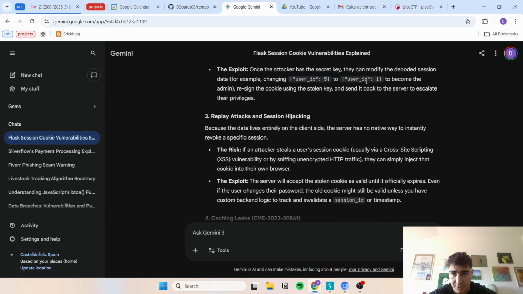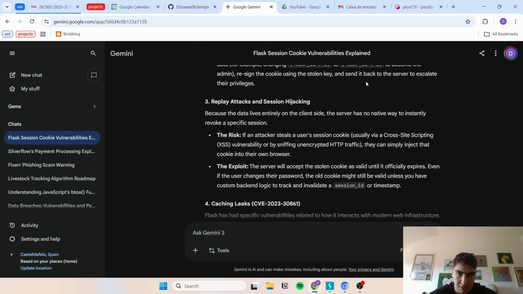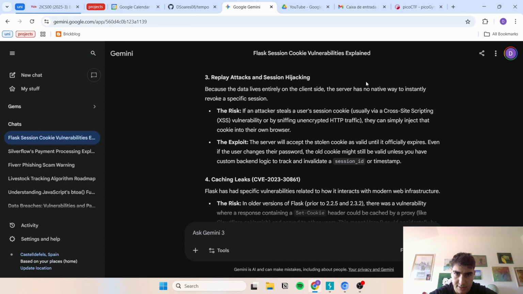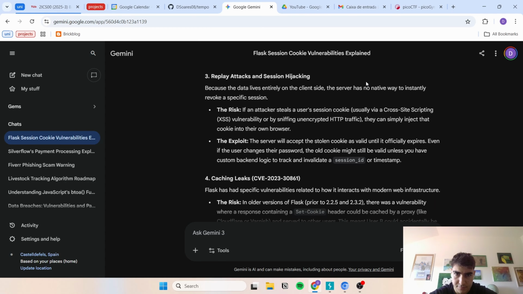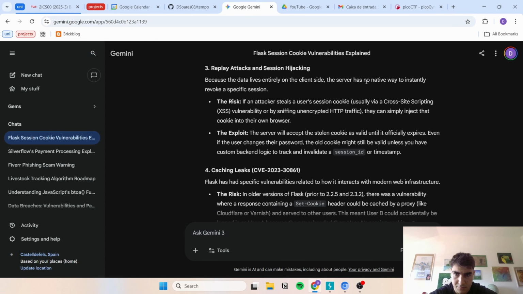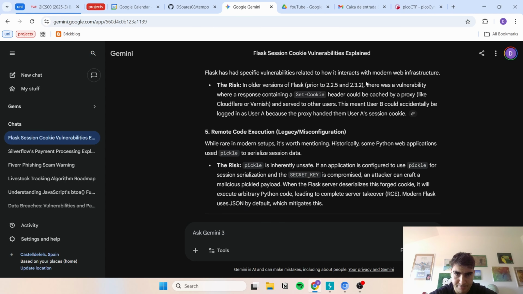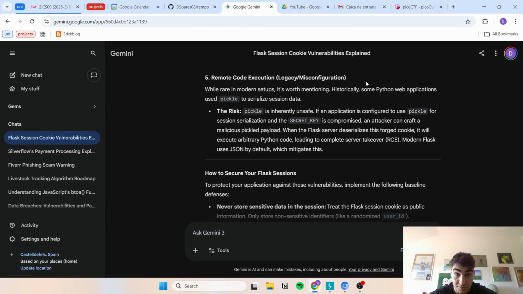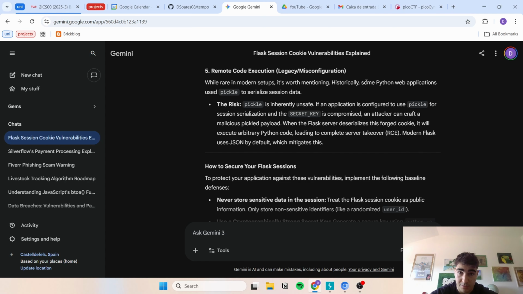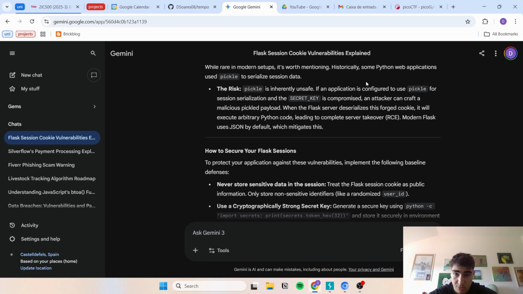Now once we get that secret key, we can change certain things to become the admin. Okay, that's nice. Replay attacks and session hijacking. I doubt it's that. It's probably the first one. Some Python pickle to serialize. Okay.